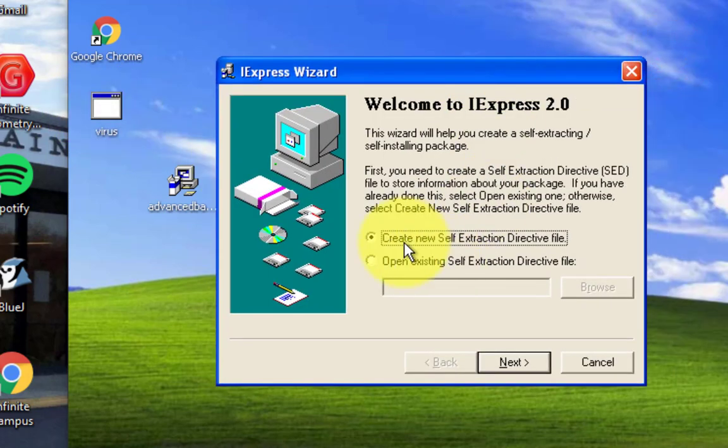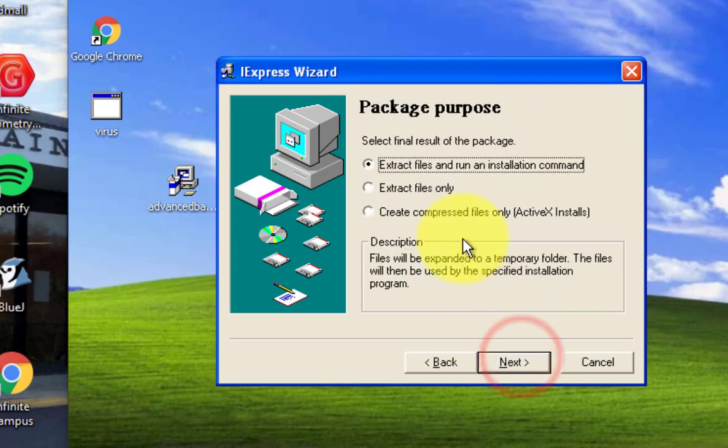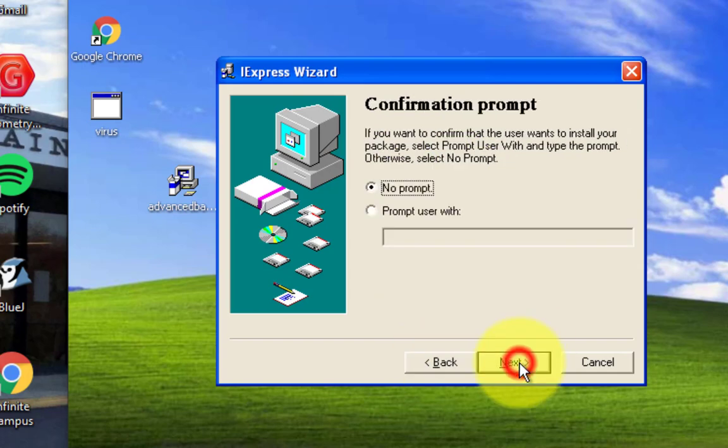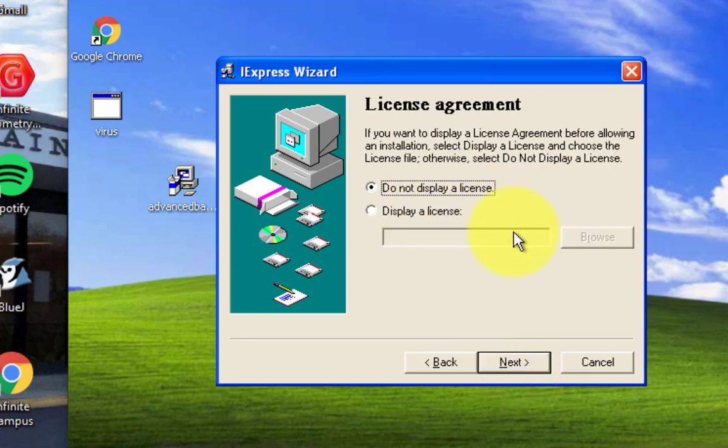So we're going to come here, create a new self-extracting. Yep, that's what we want. Hit Next. The top one, extract all files and run the installed command. Yep, that's what we want. Hit Next. Type in the package. This is going to be like an awesome game, so I'm just going to call this awesome game. Okay, the awesome Tetris game or whatever. Hit Next. No prompt.